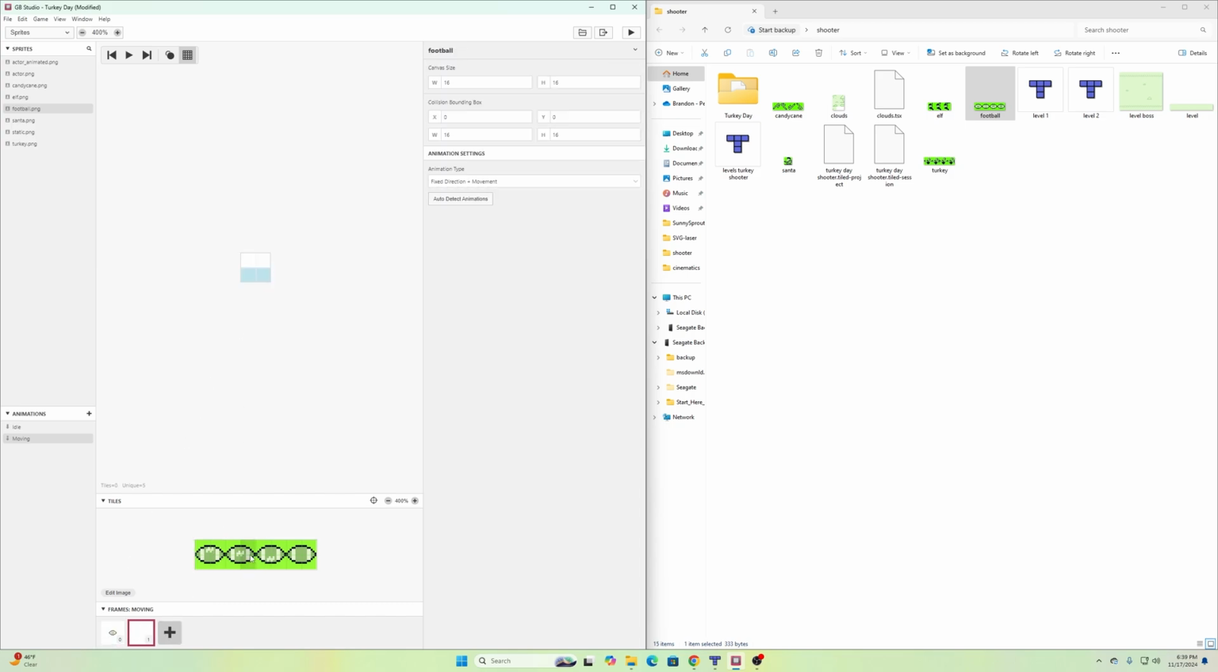Moving, and I just have a simple spiral motion going with this ball here.